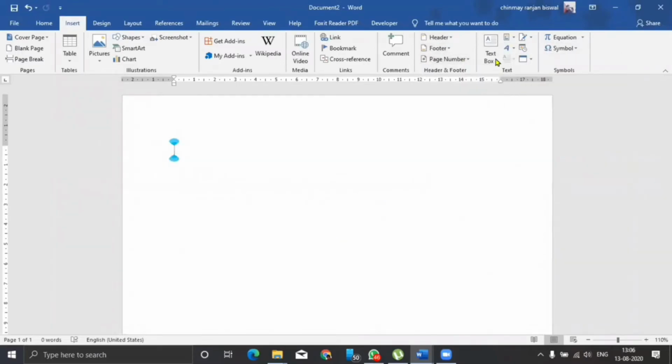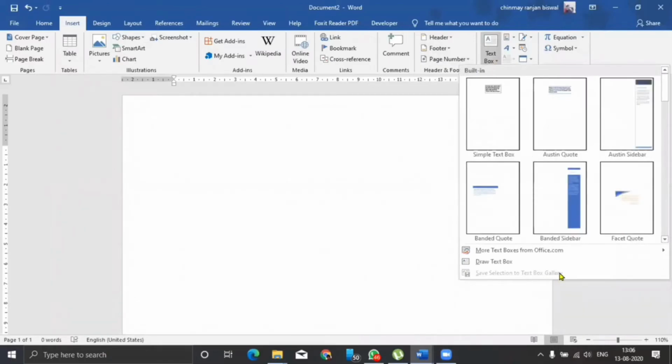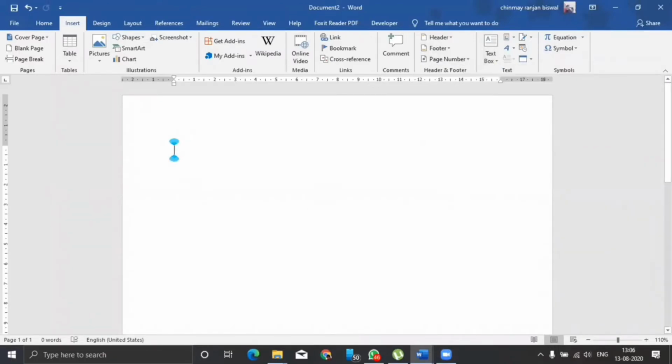No, page numbers we don't have. Save selection to text box gallery. So you can create your own formats, own text box, anything, and you can save it. Got that? You can save your headers also, your footers also, your tables also. Are you getting my point? So this will make your work a bit faster. ठीक है? चलो.